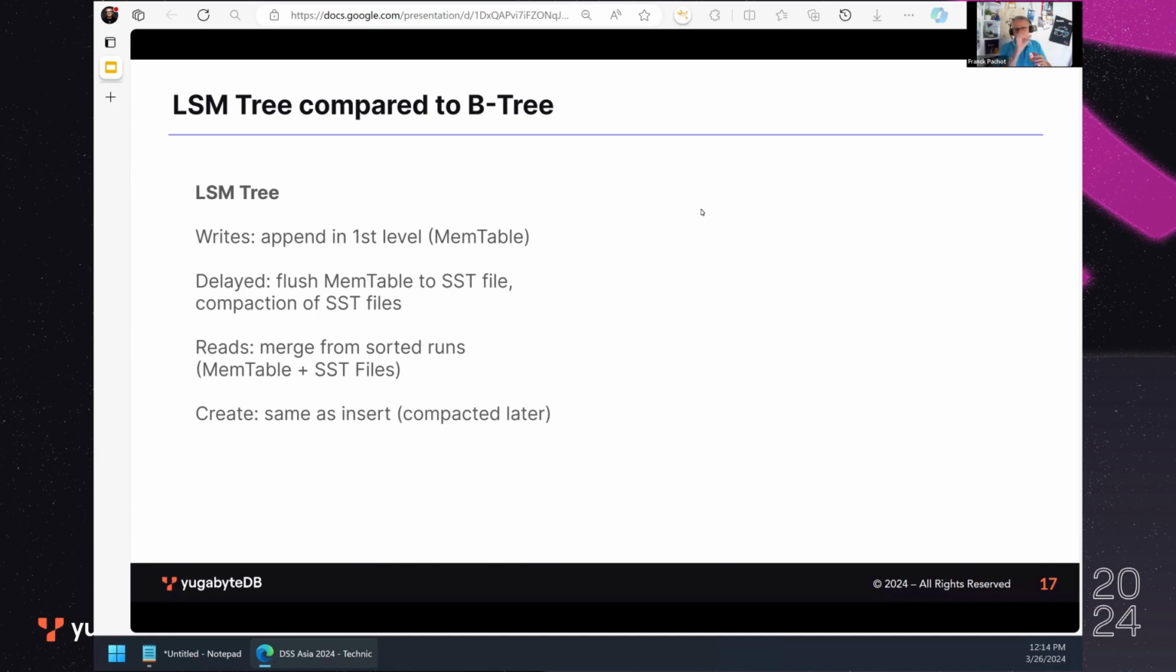like in Postgres, when you do a union with a sort, it can merge without having to re-sort everything. Big advantage: when you create an index, you don't have, like with B-trees, to read all the table and sort it to insert into the B-tree. Here, you can just append and the SST file compaction will put everything in place.